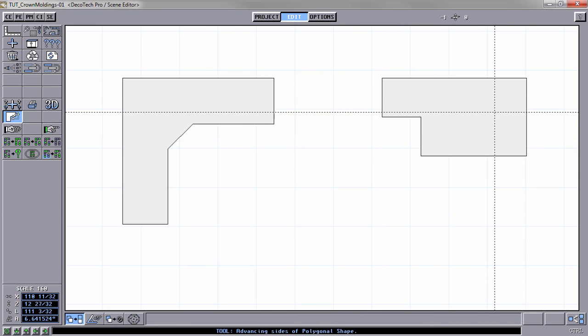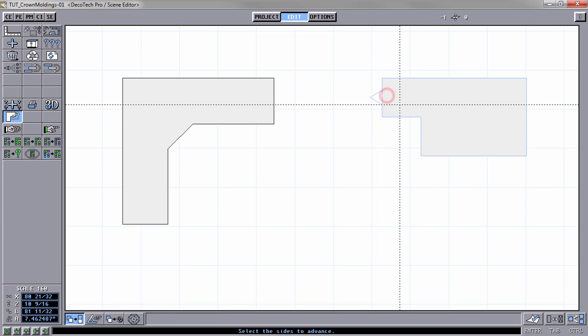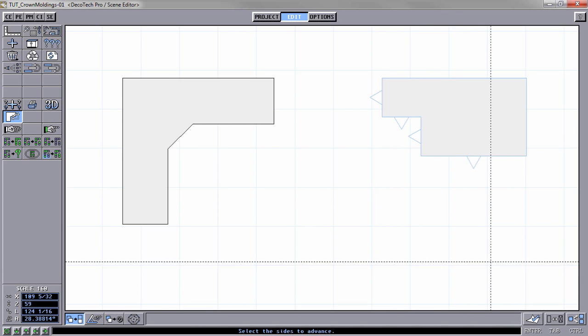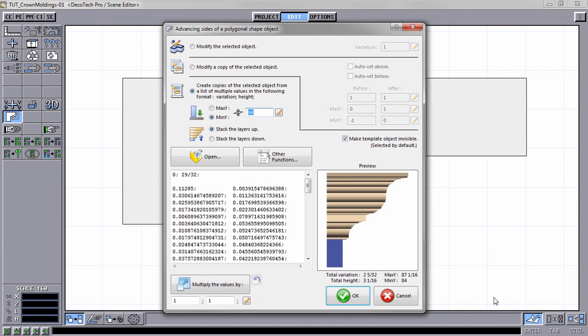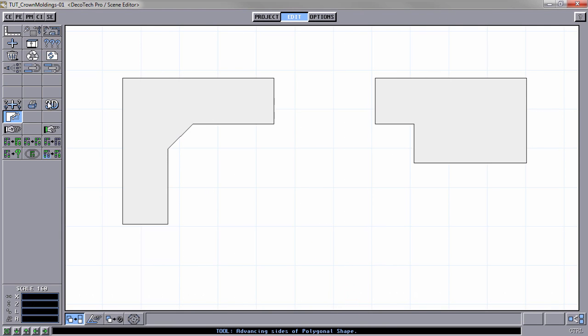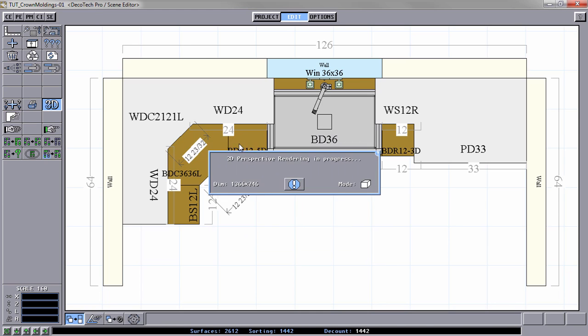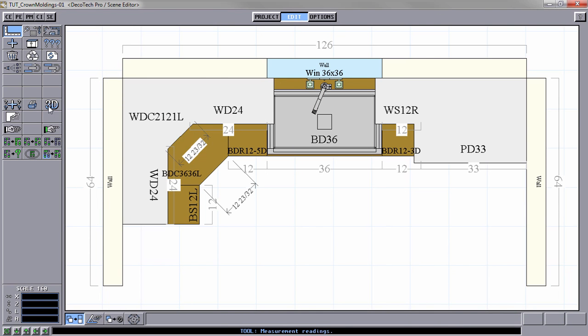This one is done. Now let's click this one in the middle and which side that we want to change. And then this button or simply the enter key on your keyboard. All the values are already there, so just click OK. Now go back into 3D image generate. Here is our crown molding. Left click to come back in the floor plan.